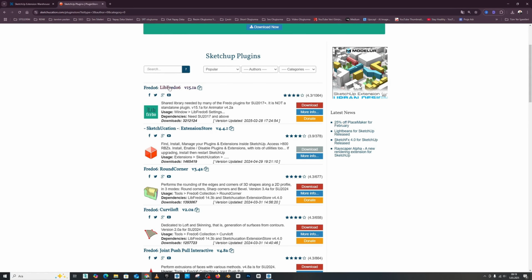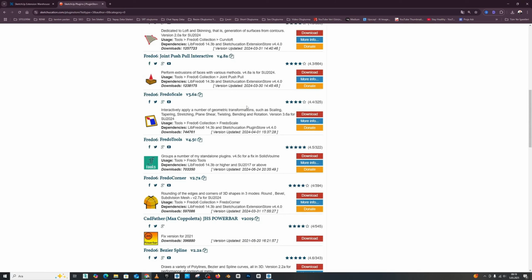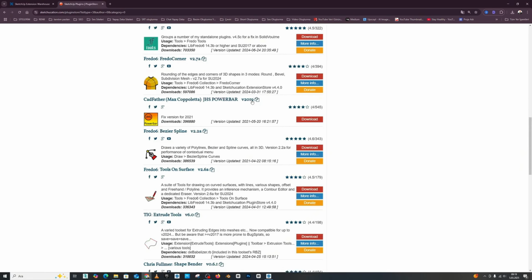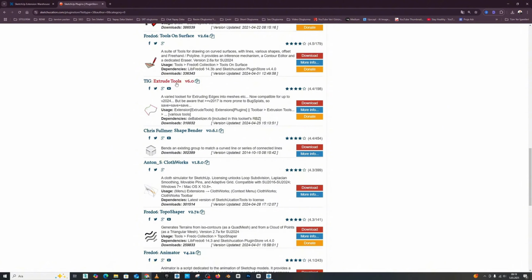Now, you can click the download button for these Fredo plugins, and when you install them, they might give you an error message. Some of them work in certain versions, while others don't, guys. I haven't tried it in Sketchup 2025 yet. You can try using the download sections in the package I sent you. For example, there seems to be extrude tools. For example, Shapebender is one of the most commonly used plugins, guys.